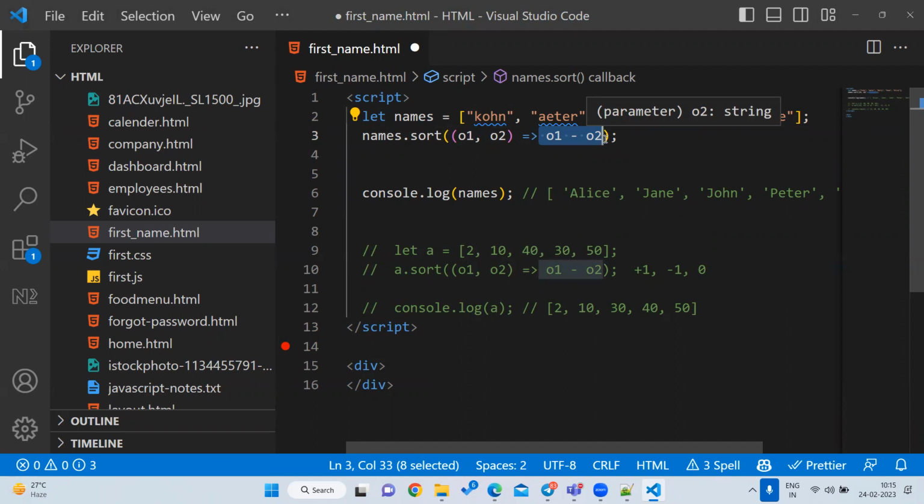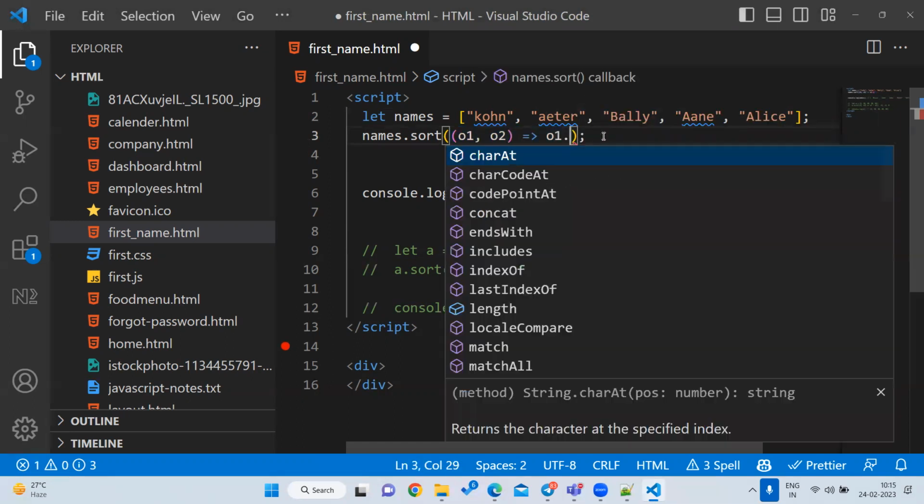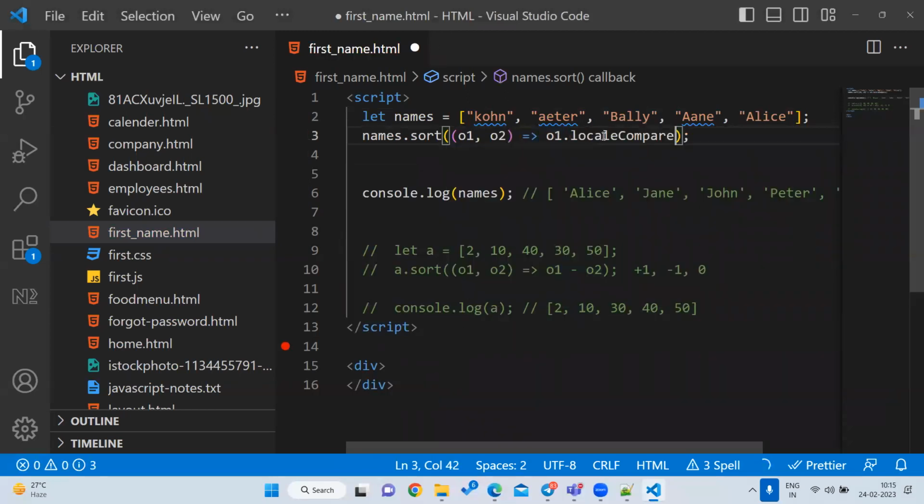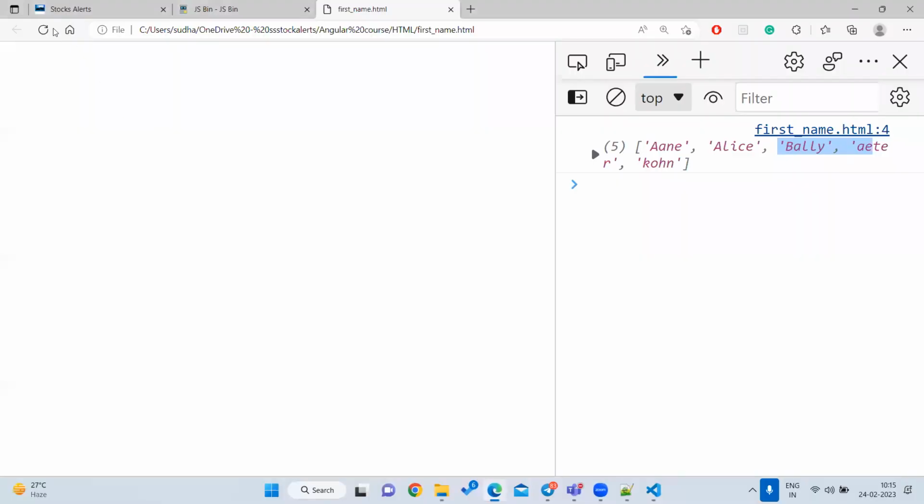As per this sort method, what values should we give? +1, -1, 0. When I discussed string methods, I discussed one method, localeCompare. It compares two values: if the first value is greater it gives +1, otherwise -1, or 0 if equal. So instead of writing our own logic, simply use that method: O1 dot localeCompare of O2. Clear? Let us do it.